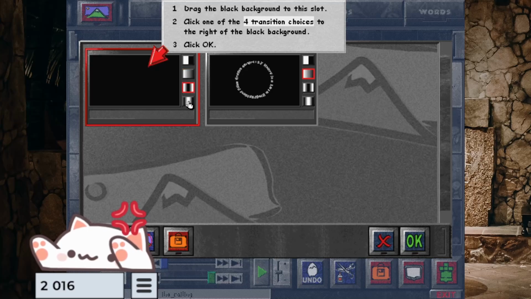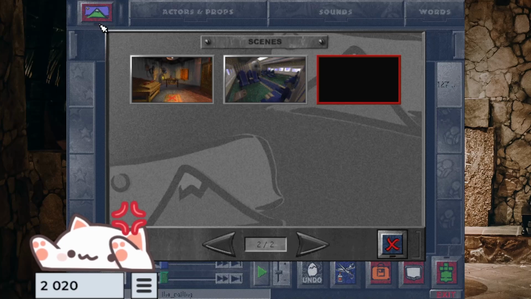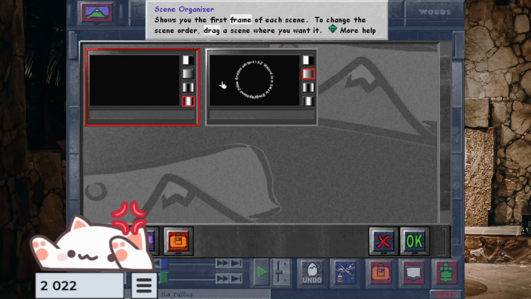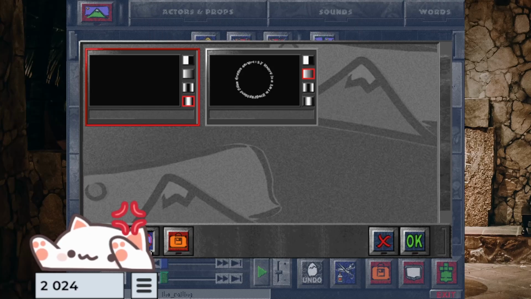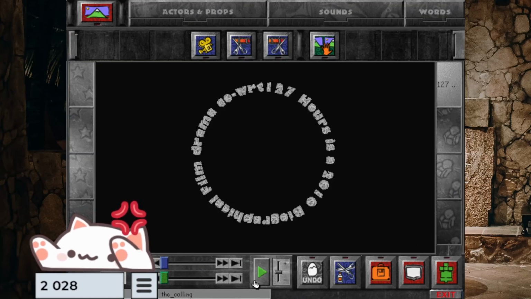3. Click the OK button. Adding a transition to the beginning. I get it. So you select the scenes and you add them to your scenes. The scenes are here. All the scenes are here. So you remove the scene, and there's the scene. All right. I get how this goes.